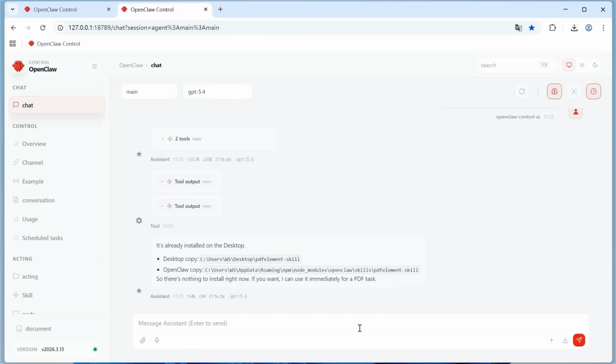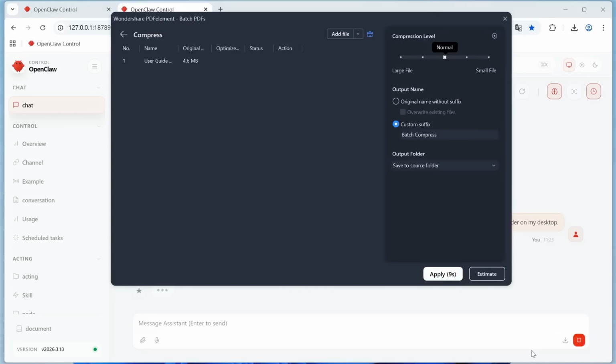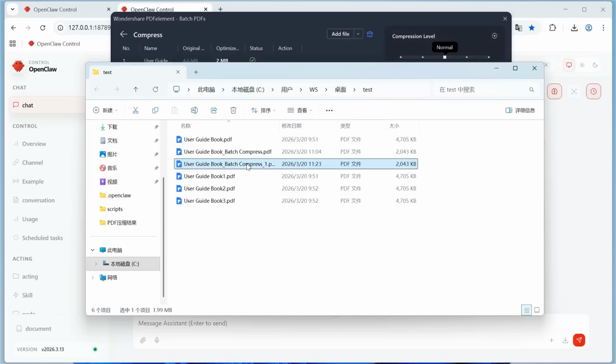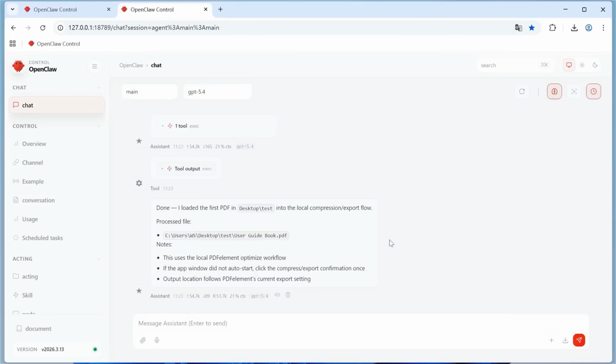Let's compress the file. In the command section, type, "Please compress and export the final PDF in the test folder on my desktop," and press the send button, and it will open PDFelement, compress the file, and save it automatically. Once the task is finished, it will open the file location. As you can see, this is our file location. The original file is 4.7 megabytes and the compressed one is 2 megabytes. Also, it will show you the message that the task is done, and here is the saved location of the file.